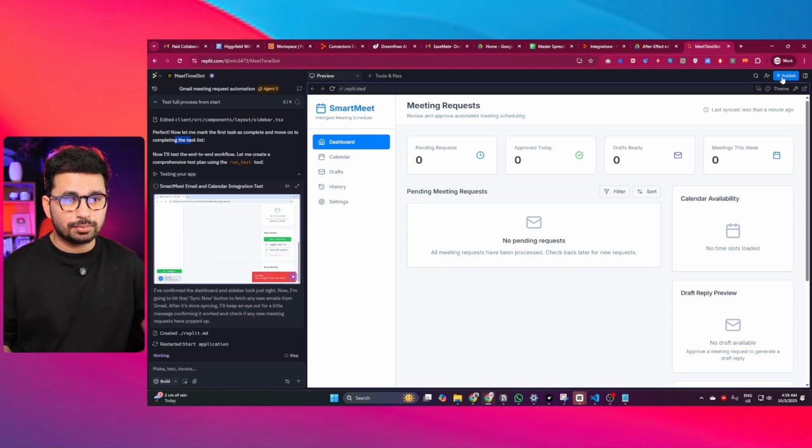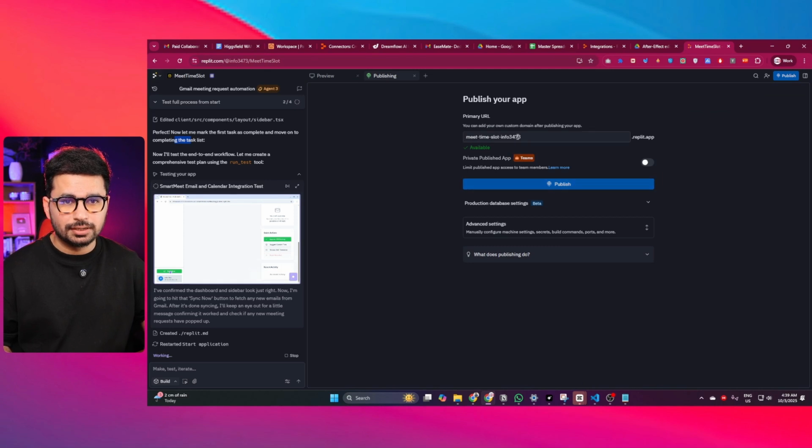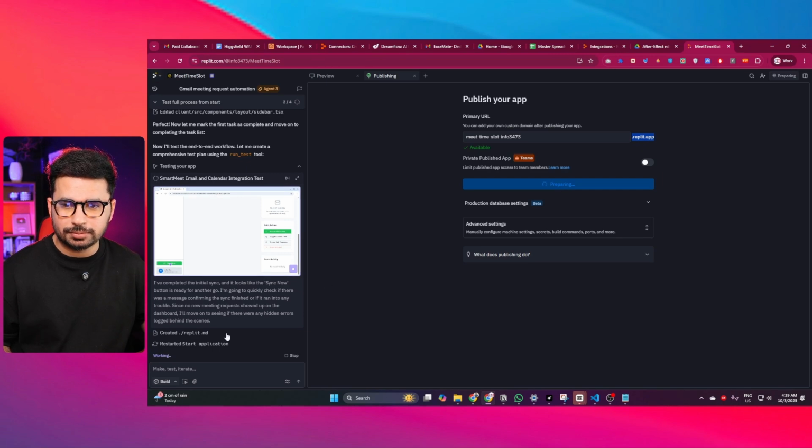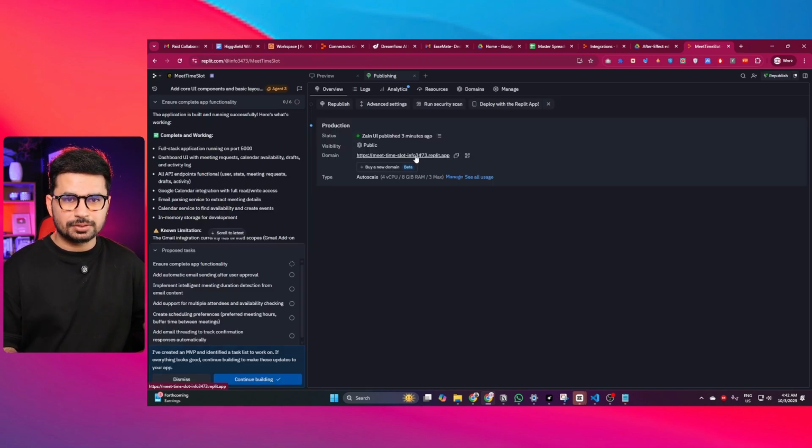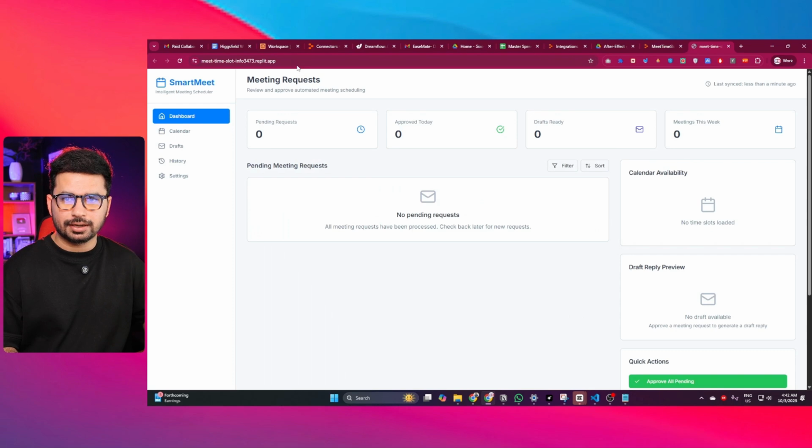So now let's click on the publish button to publish this application. I can give it a simple name or anything, and then it will create this .replit.app subdomain. I can later connect my own original domain, but for now let's click on this publish button. As soon as I click on that, it will publish this application. Okay, so just like that, my app is deployed. Let me click on this link, and now you can see my app is live and deployed.